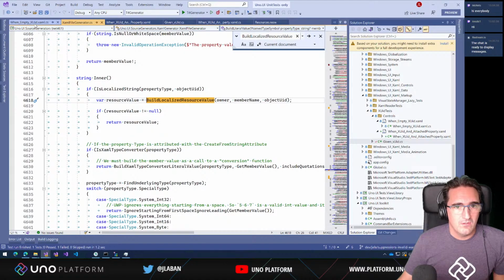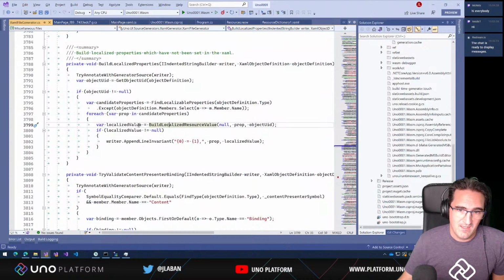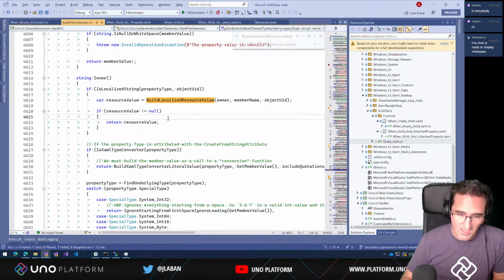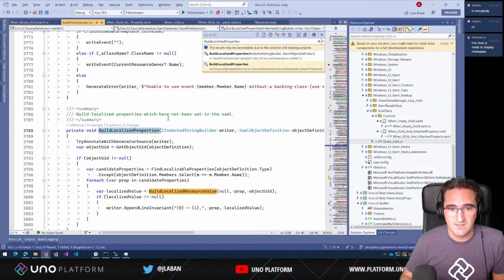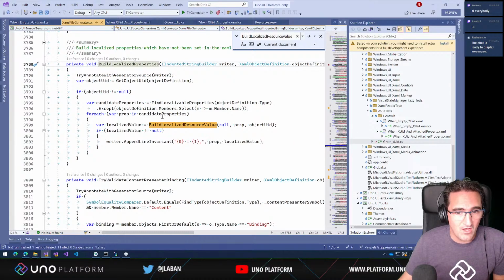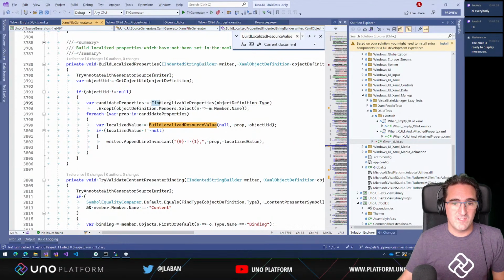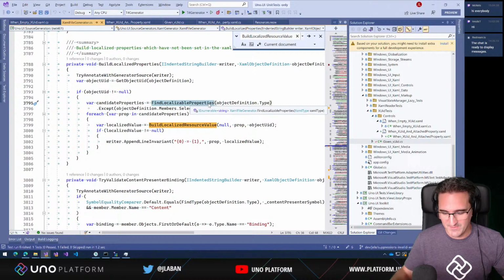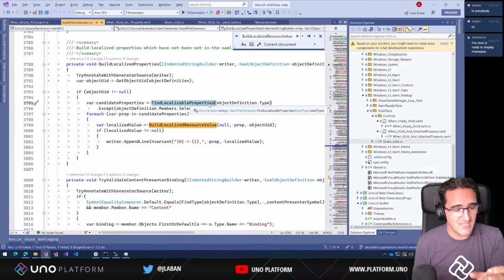Okay, so what we should be looking at is the fact that in that method for build localized properties, we're not finding the properties that are not directly on the type. So when we say find localizable properties here, it doesn't give anything with regards to that specific property because we can't find it for that control specifically, or for that XUID.